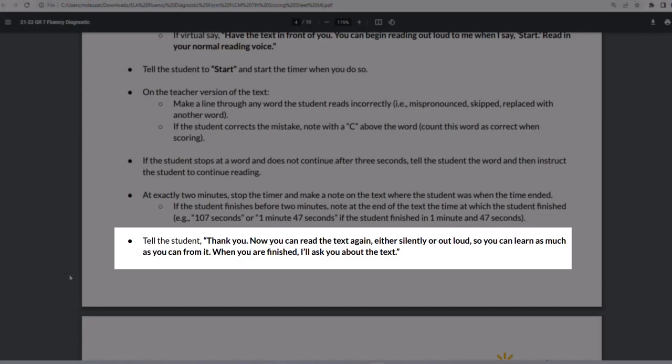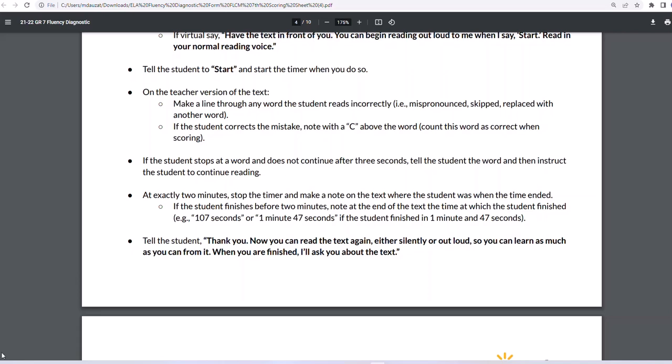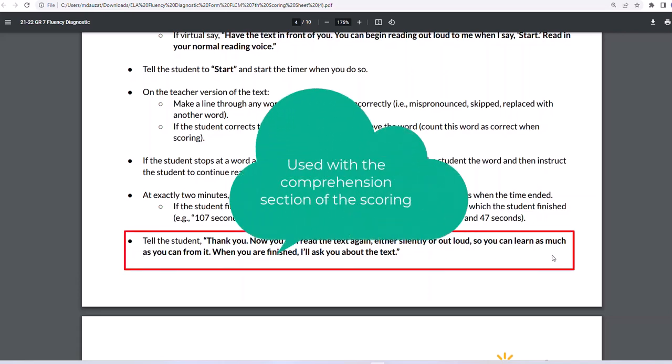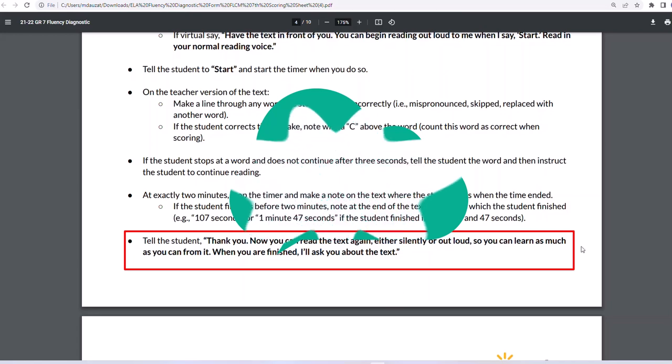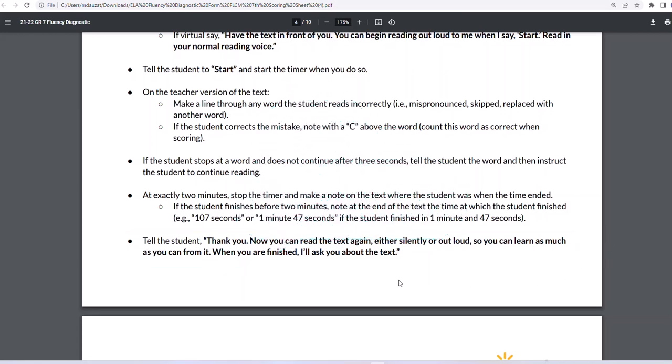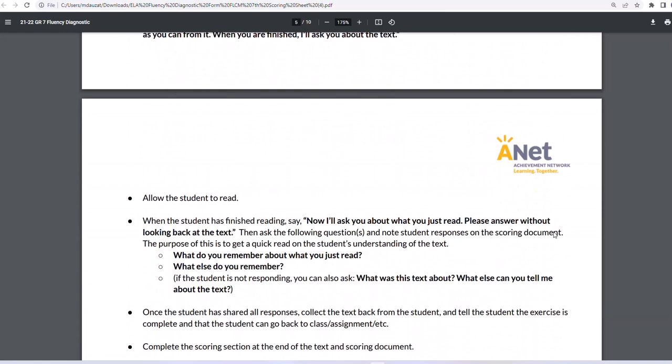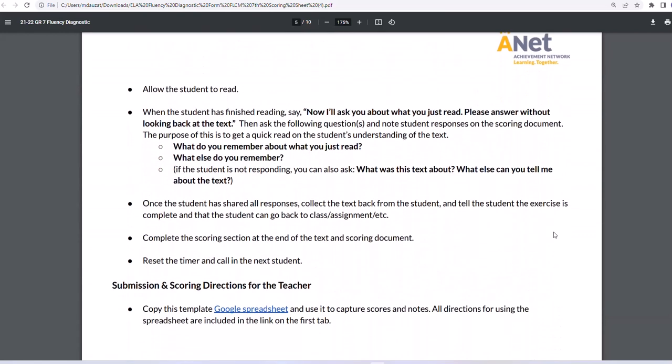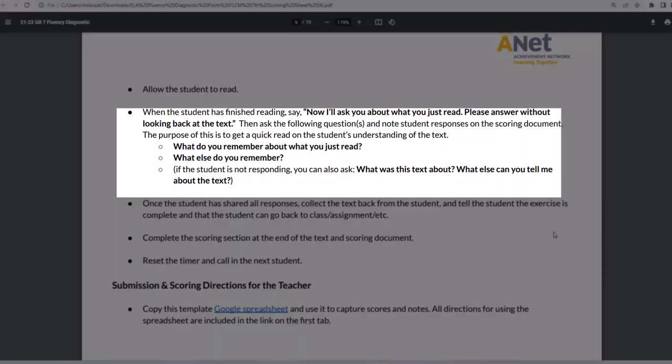Now you can read the text again, either silently or out loud, so you can learn as much as you can from it. When you have finished, I'll ask you about the text. So this last part here is for comprehension. That's going to be the part that you're going to determine comprehension from. All right, so then you're going to allow the student to read. When the student has finished reading, say, now I will ask you about what you just read. Please answer without looking back at the text.